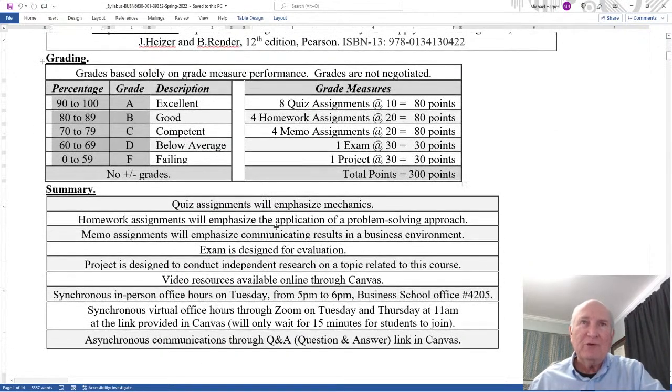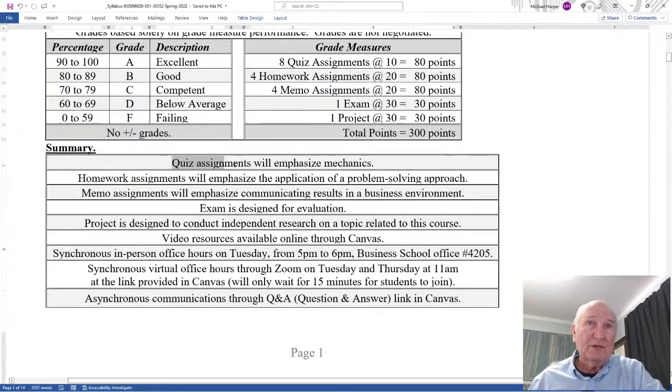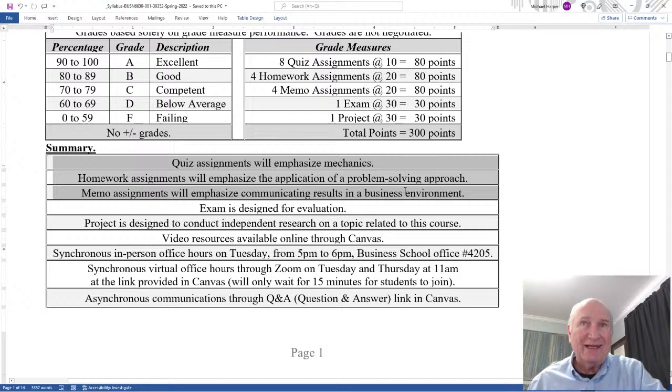Okay, a summary. Again, the quiz assignments will emphasize mechanics. Homework assignments will emphasize application of problem-solving techniques. The memo assignments will emphasize communicating results in a business environment. The exam is designed for evaluation. What I mean by that is I will ask you to just evaluate what you know. I don't try to challenge what you don't know. I want to ask you what you do know. And then the project is designed to conduct independent research on a topic related to the course.